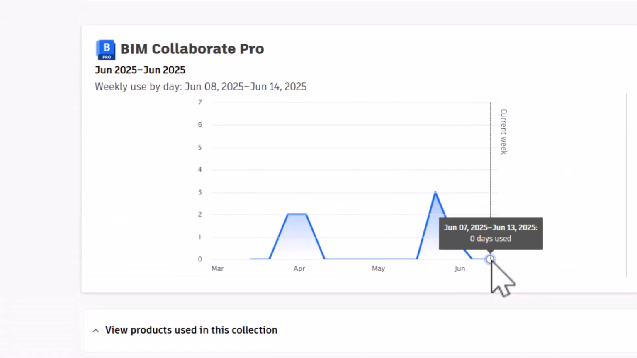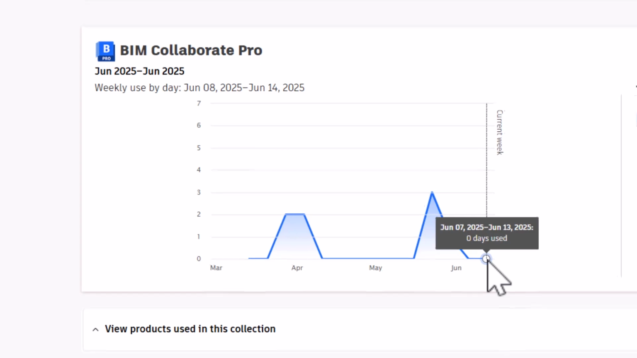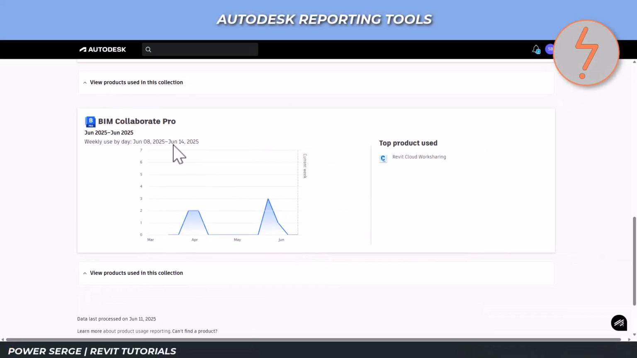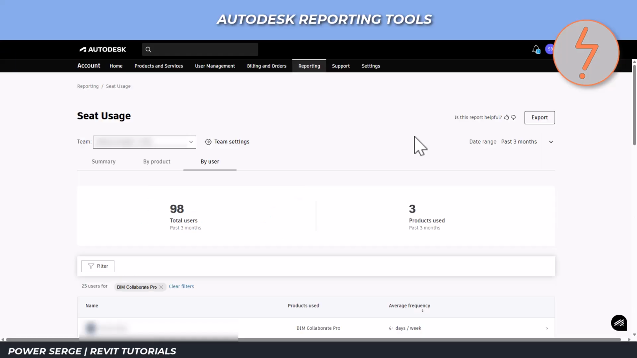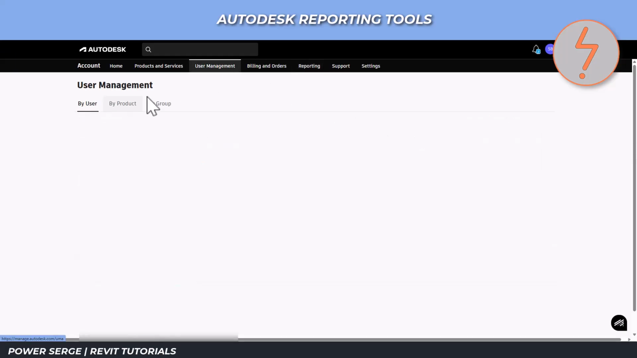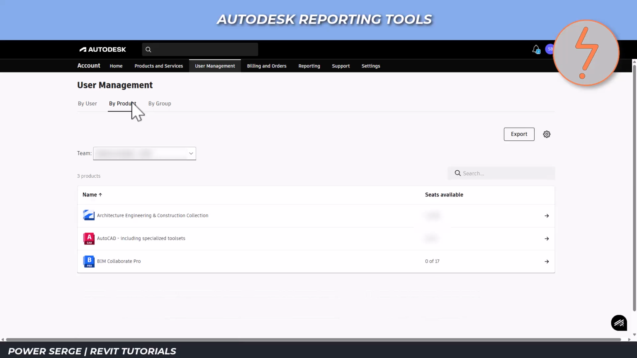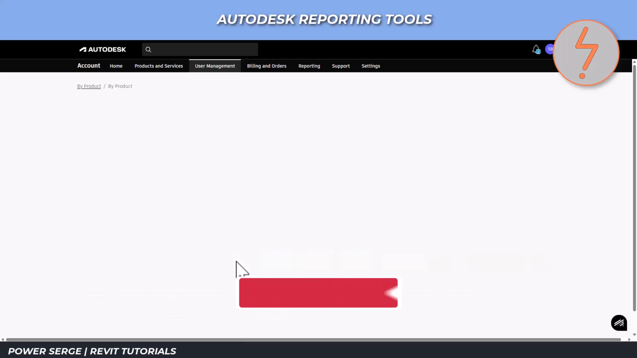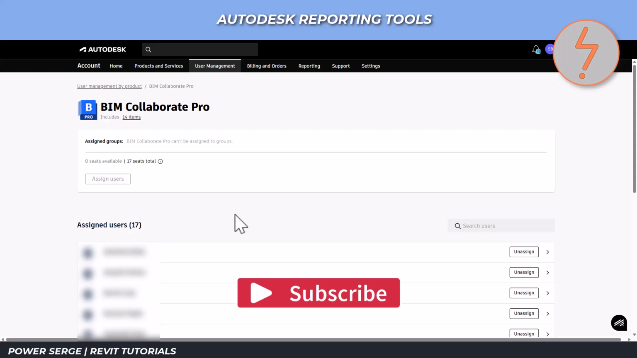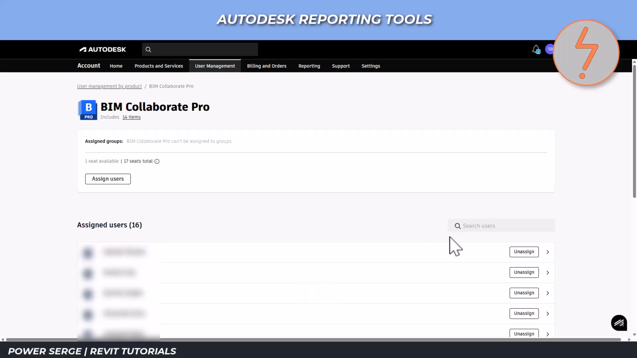A flat usage line confirms that they haven't launched the tool in the selected window, so their license can be relinquished. And that's how the Autodesk reporting tool can save you money.